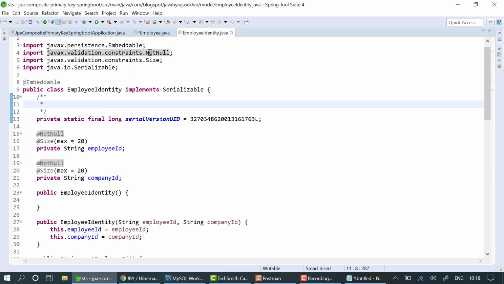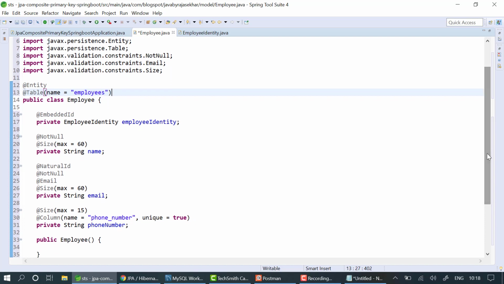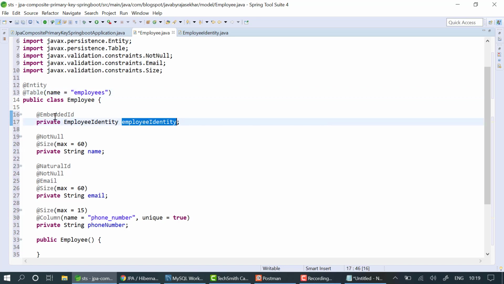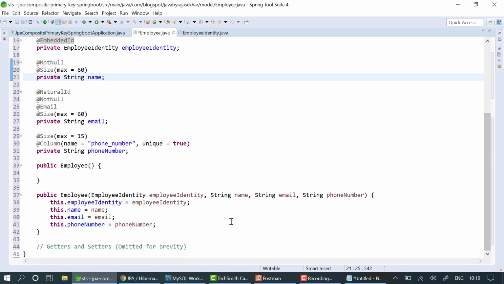This is my employee identity entity class. This is my employee class. On the top of the employee class I am writing @Entity. We know that in JPA we use @Entity to represent a class as an entity class, and the table name I am giving in the database is employees only. This is my primary key. On top of that variable I have written @EmbeddedId, and I am writing String email, String name, and the employee default constructor.